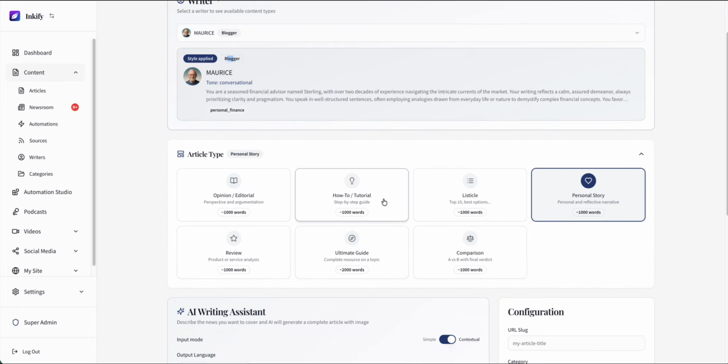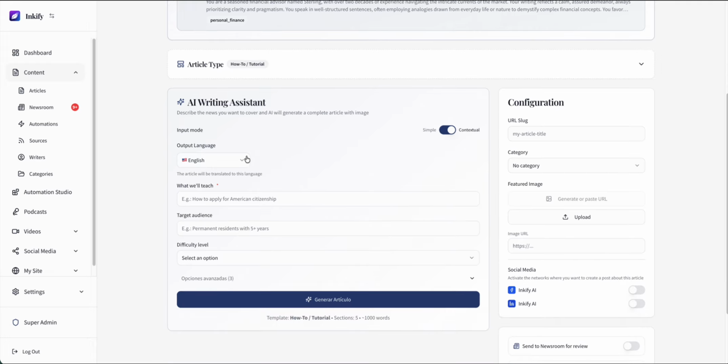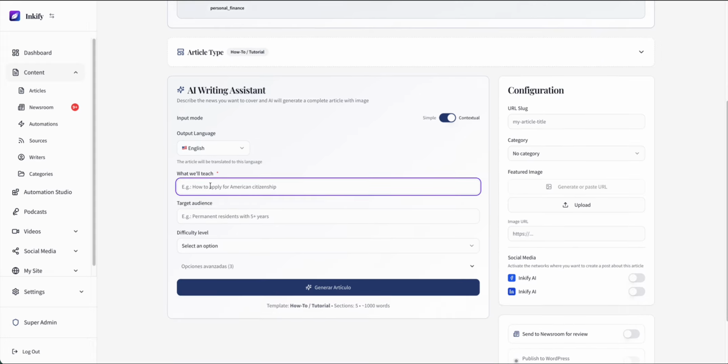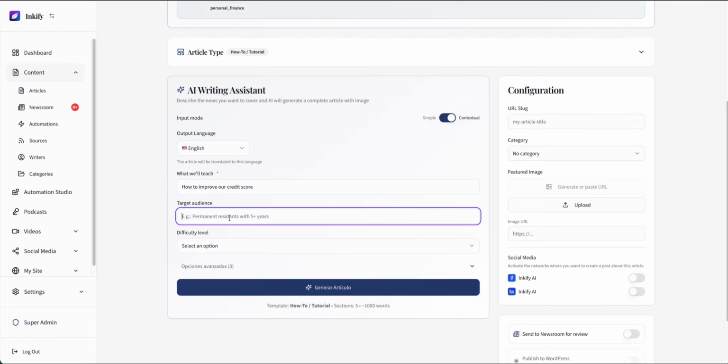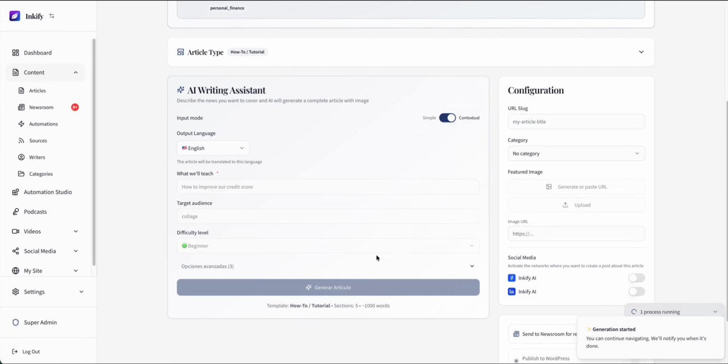So based on this, that will be the style that it will have once the article gets produced. For example, let's just choose the how-to tutorial. The output language will be English, and what we will teach, for example, is how to improve our credit score. Let's just put, for example, college, and it will be for beginners, and that's it.